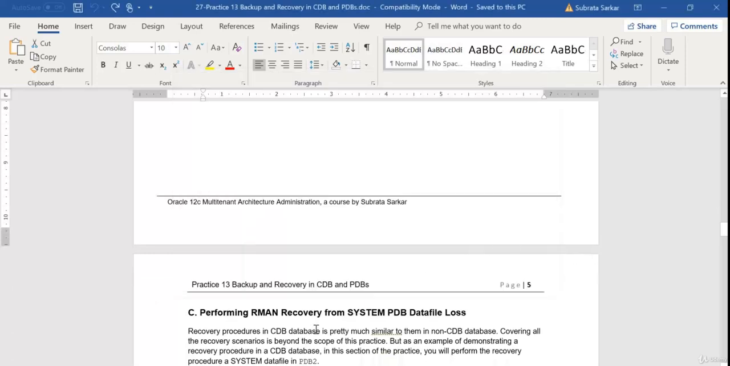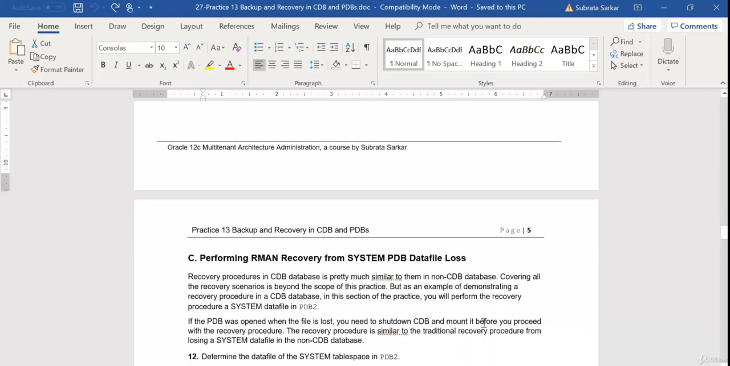Performing recovery from a system PDB data file loss. The recovery procedure in a CDB database is pretty much similar to that in a non-CDB database. Covering all recovery scenarios is beyond the scope of this practice, but as an example of demonstrating a recovery procedure in a CDB, in this section of the practice you will perform a system data file recovery procedure for a system data file in PDB2.